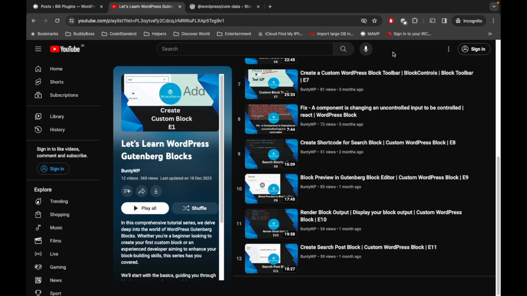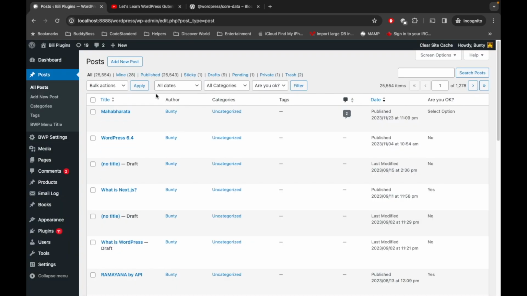In the previous video we created a search post block where we can search posts by adding a keyword. Now we will go further on this block. We will be providing some settings for this search post block in this video. Before jumping into the code, let me quickly show you what we have done so far.